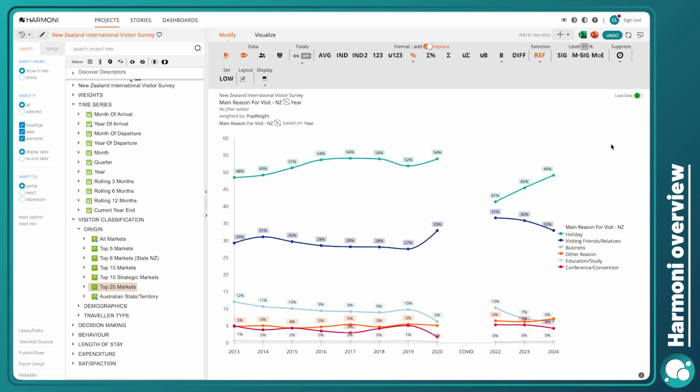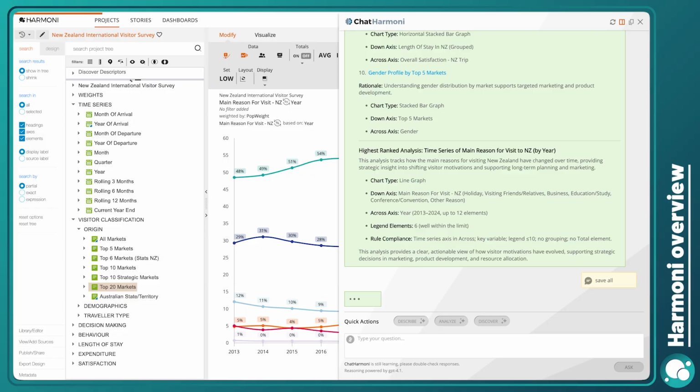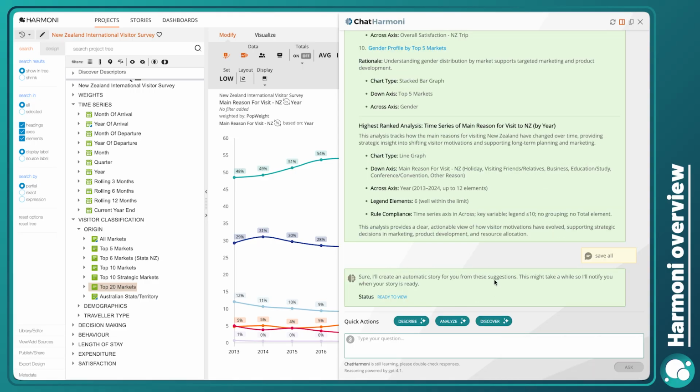Now, the easiest way to look at all 10 of those analyses is to save these to a story. I can do that simply by using the keywords, which Chat Harmony understands, save all. It's now going to save those 10 to a Harmony story, which has a separate view for each of these 10 analyses. Chat Harmony is notifying us that it has completed the story, and you'll notice that it warns us that this might take a while, and we will be notified. What that means is you can carry on working on other things while Chat Harmony is building that story. But now the status is ready to view.